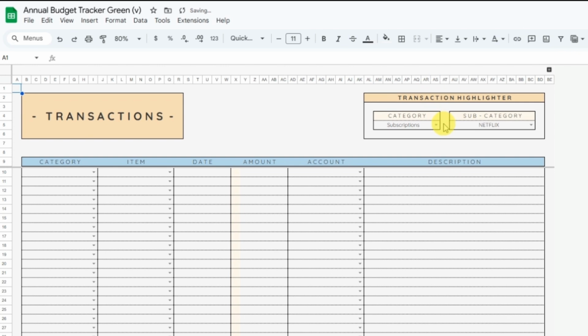Use the transaction highlighter to easily find entries. Just filter by category or keyword, and the matching rows will pop out. I'll now enter a few examples starting from January.